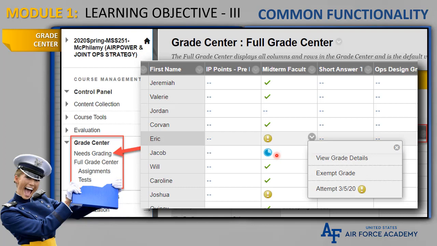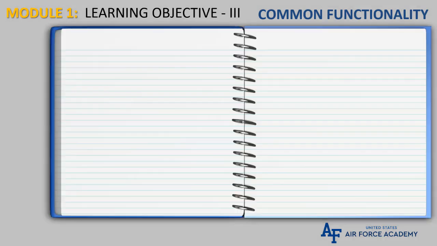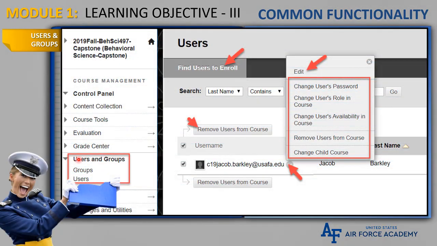This blue pie chart here just tells you that the student is currently working on that test or that quiz or whatever it is that's being graded, and it's not quite finished yet. They haven't submitted that for grading yet. Moving on from there, we'll go into the users and groups function within your course management panel. Right below the Grade Center, you see users and groups there.